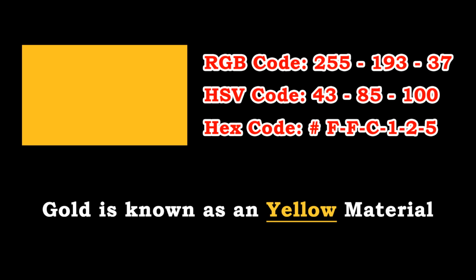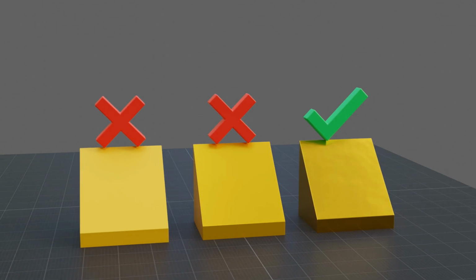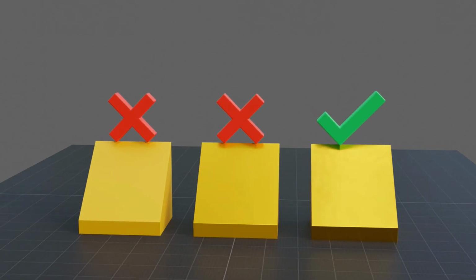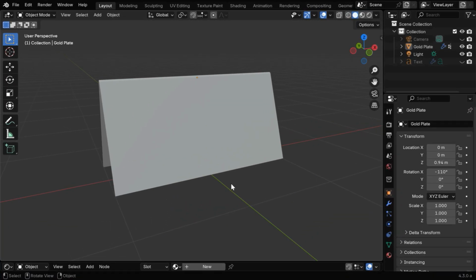We know that the color code of pure gold is yellow, but this yellow color alone is not sufficient to turn something into gold, especially if it is a flat surface. So we'll learn how to do that quickly and correctly in Blender. Let's say we want to convert this plate into a gold plate.